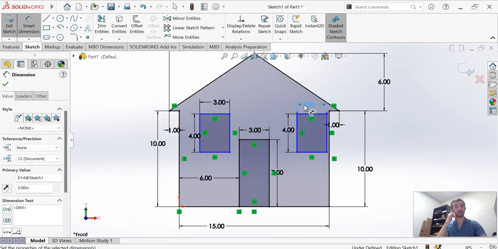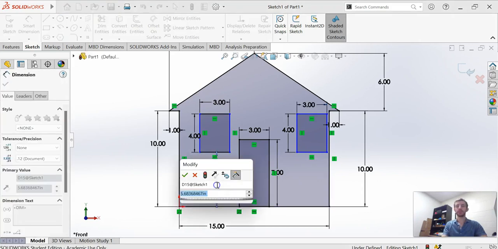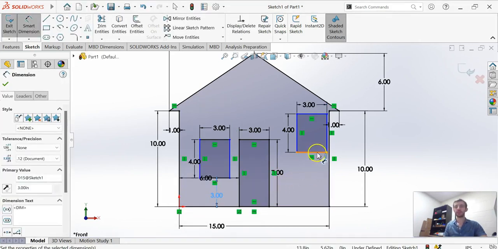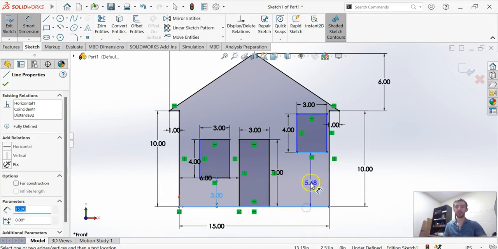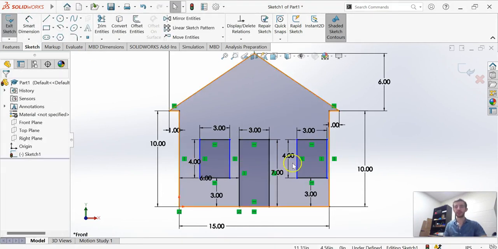Wonderful. I want them to kind of line up with the door, so I'm going to make them 3 feet from the bottom. Good. Same thing right here, 3 feet from the bottom. Beautiful. And I'm going to make them 1 foot from the wall.